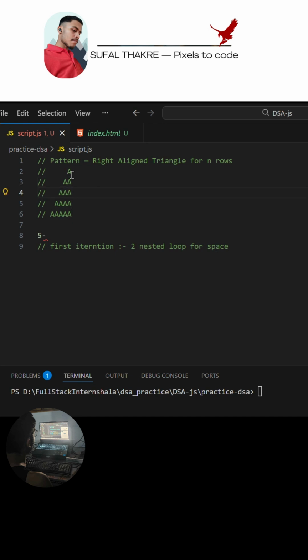Okay, and here you can see the pattern. In the first iteration there are 4 spaces, for the second iteration there are 3 spaces, for the third iteration there are 2 spaces, and next there is 1 space. So these are decreased by 1. And for the second nested loop you can see there is 1 alphabet, then 2 alphabets, in the third row 3 alphabets, and so on. This will be increased by 1. So the space will be decreased by 1 and the alphabets will be increased by 1.